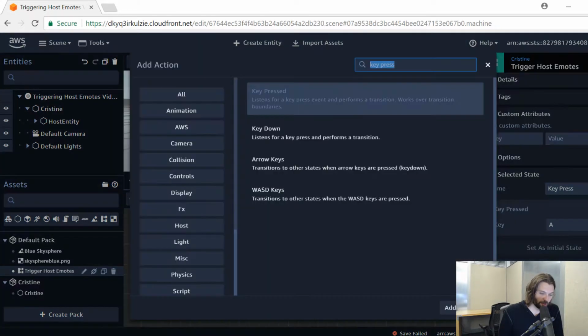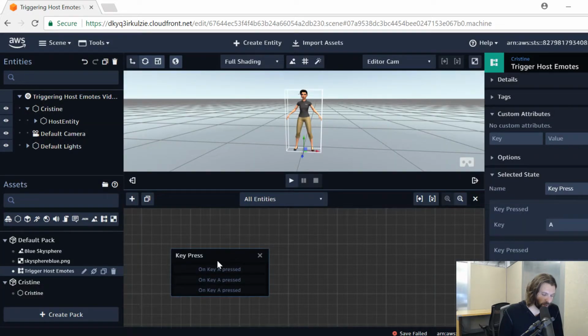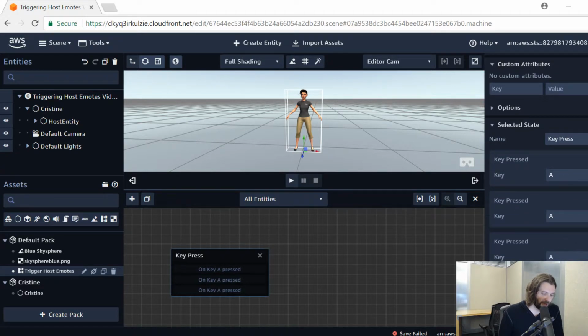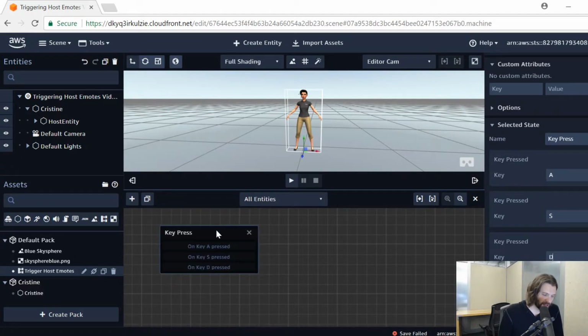But we need 2 more, so we're going to add action. It's already selected. We just hit add action, hit add again. So now we have 3 key pressed actions, but right now they all have A. Well, we'll keep one as A, the second one will do S, and the third will do D. Okay, so now we have one state with 3 different actions involved in it. They're all very similar, but they're associated with different keys.